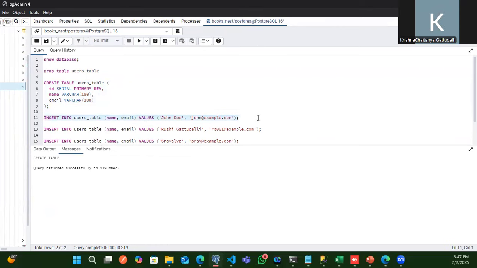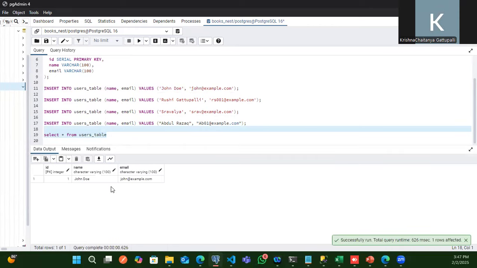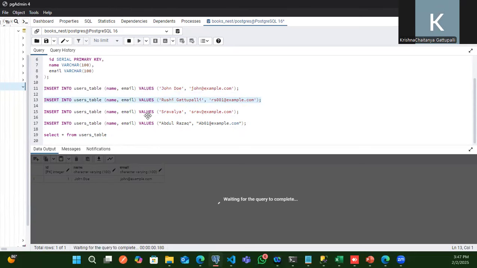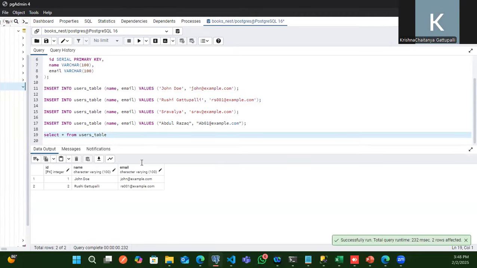So here I am going to insert some data. If you go and check here, that data should be available. Even one more that I am giving is also available. So you can see that two entries are there in the table.